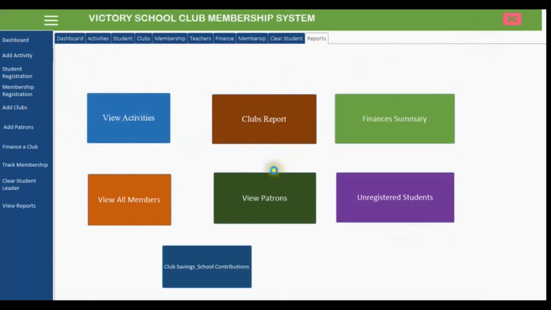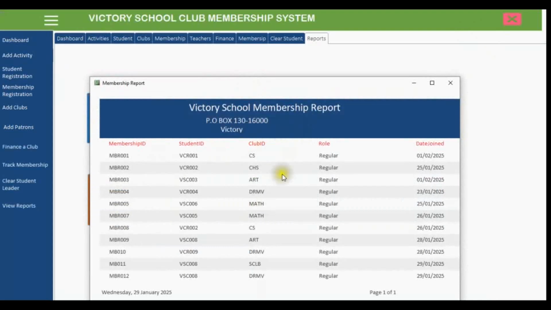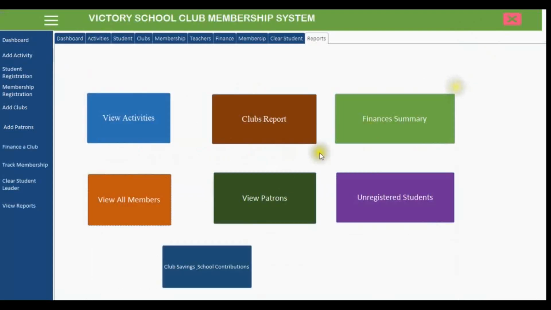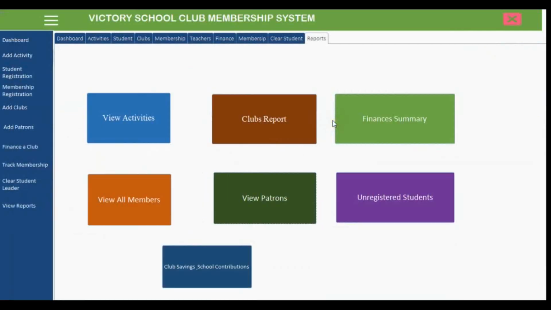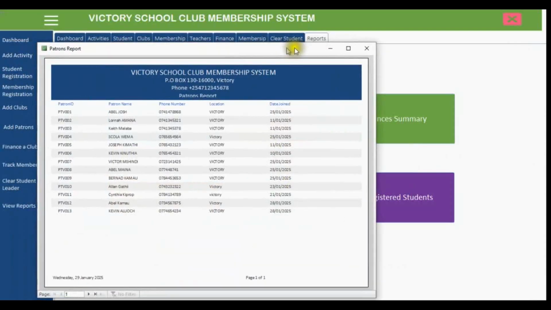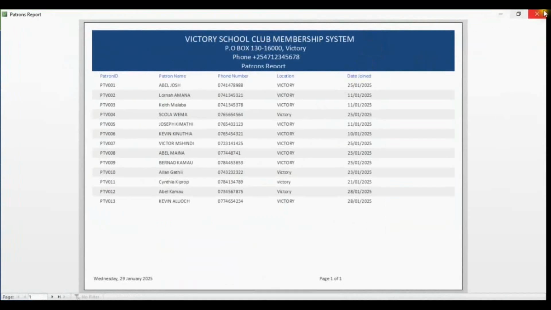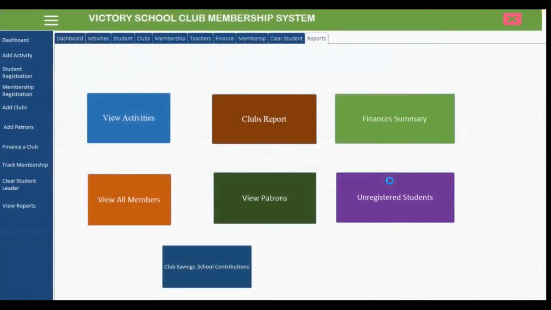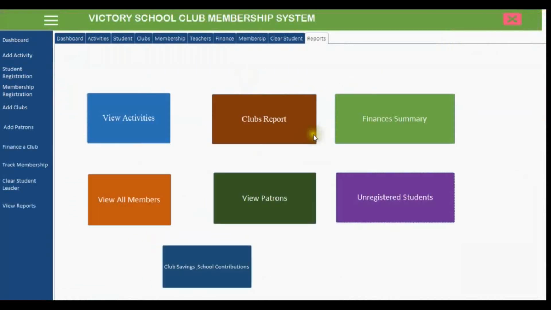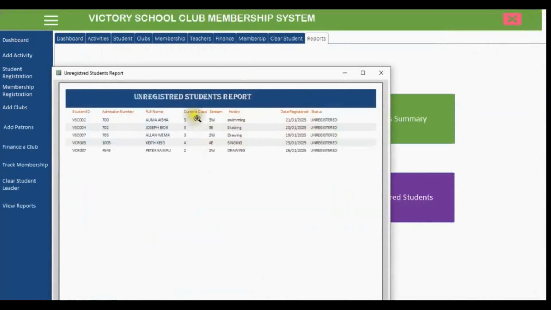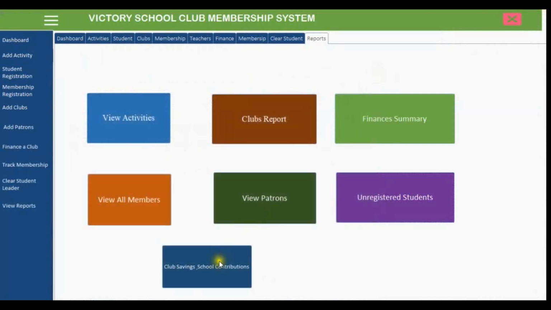Then you have the membership report. I can quickly switch to report view or the normal view. You can see the report over there. Then you have the patrons report that will display a list of all patrons that are registered in the school. You can switch views to print view if you'd like to. Then you can see the patrons are displayed. We have the unregistered students report. This displays a list of all students that are not registered.